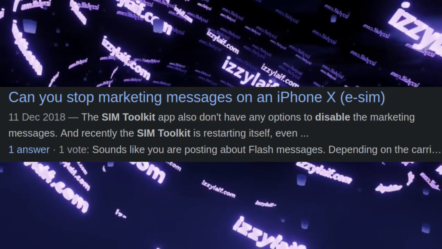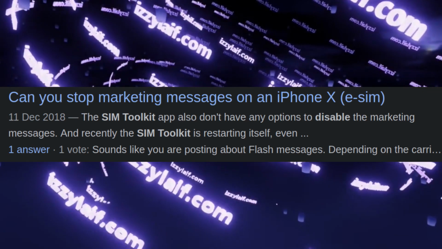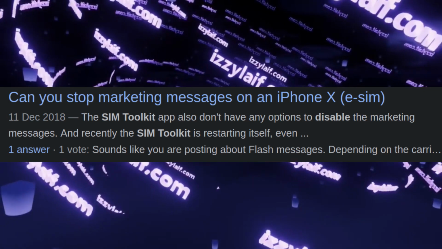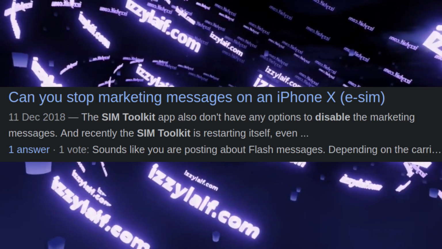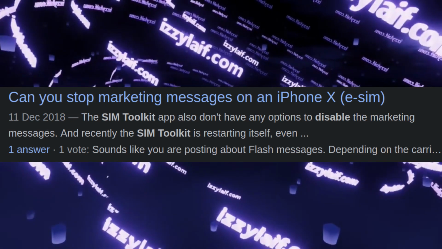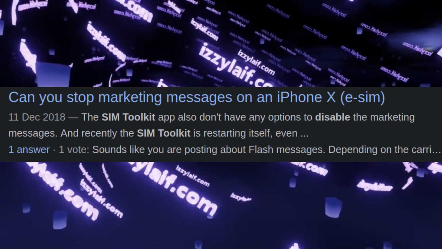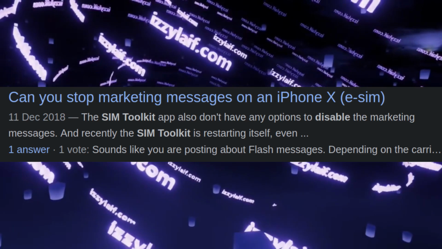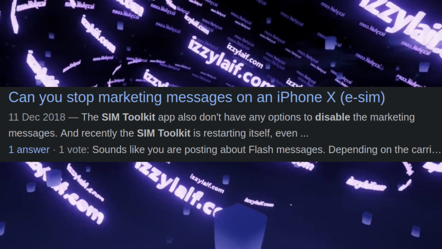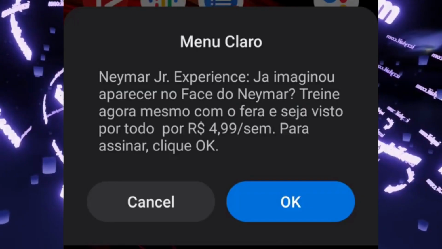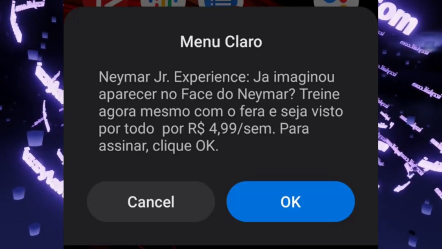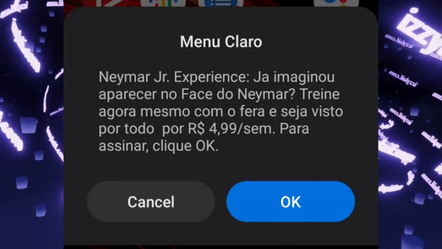If you're on iPhone, unfortunately, the only way for you to get rid of those spam messages from your carrier is to call up your carrier customer service and specifically ask them to disable this for your telephone number. However, in most cases, the carrier will refuse to do that since this is how they make money. But on Android, you can actually disable this on your side so your phone will not receive those messages.